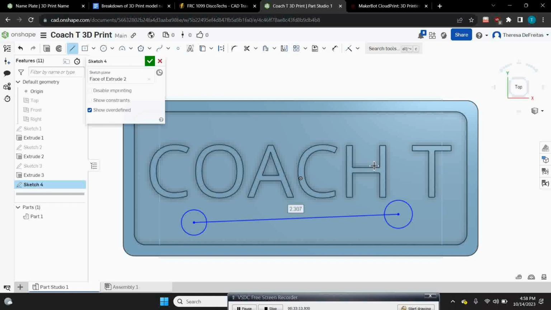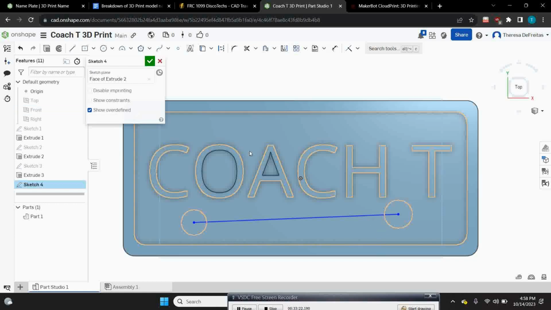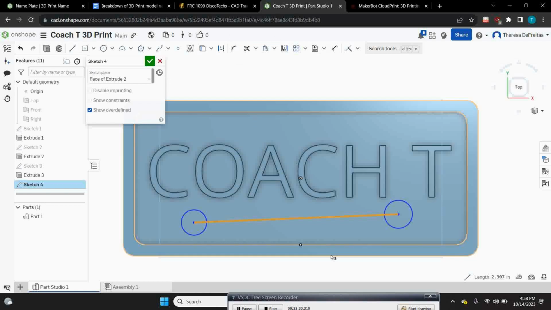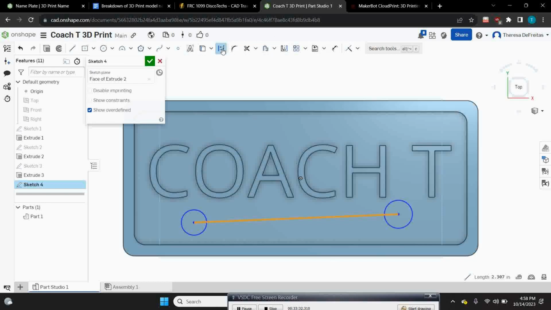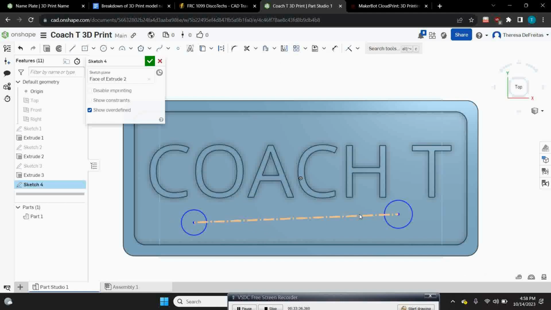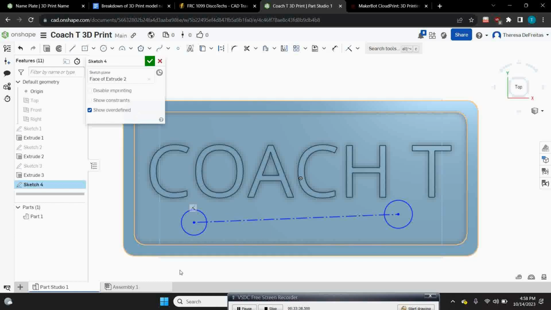I'm going to hit the escape key. That's another very common key you're going to be using while using CAD software, is the escape key. Now we can click on this and turn it to construction line. So that way it's dashed and it won't try to extrude it when we go to do our cut later.